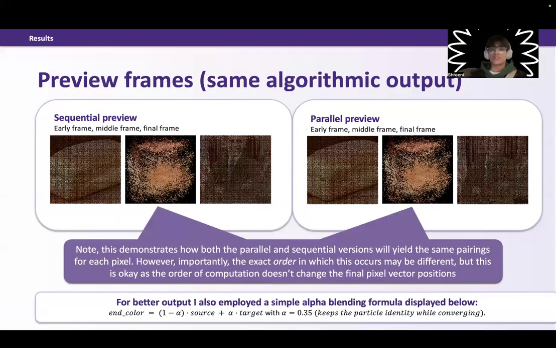Finally, the visual results. You can see the sequential and the parallel solution: these are the earliest frame, middle frame, and the end frame for both the sequential and parallel views. You could see that the pixels are essentially the same, the same exact thing. So it's clear that the sequential and parallel versions are running in the same way.